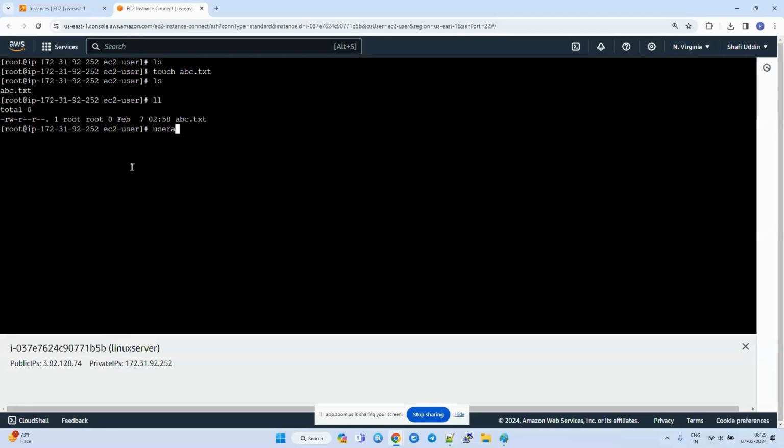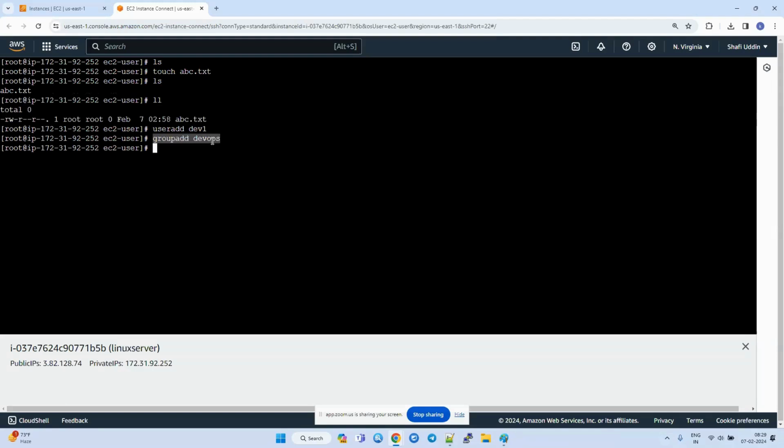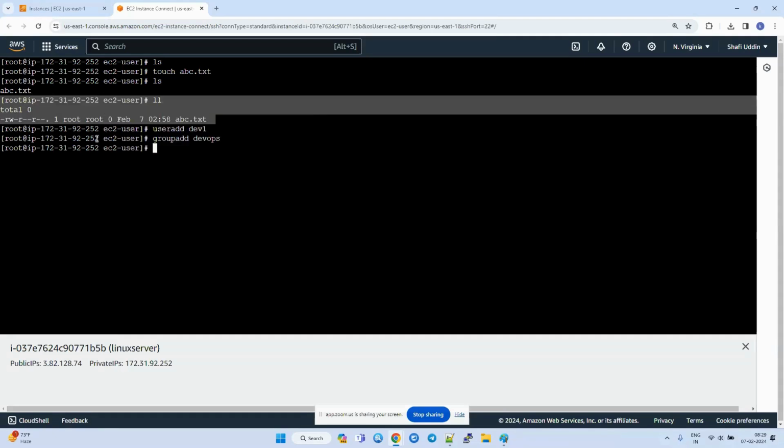So let me add one group user. Let me add a user called, I can say, developer one. And I will add a group called, groupadd, some DevOps group. So this is the file. This can be accessible by the DevOps group, right? I want to make that. Currently it's the root user. How to change that, and what permission this root user can have to edit this file, right? Let's see. Let me copy this.